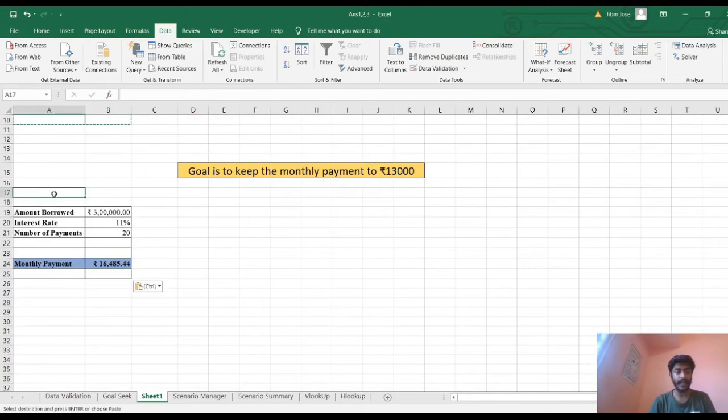In this case, I would wish to compromise on, and you can take anything. If you wish to change the interest rate, that can bring the payment to 13,000, or if you wish to change the number of months in order to bring the monthly payment to 13,000, or the amount borrowed, it can be anything. So in this case, I'll be taking the amount borrowed.